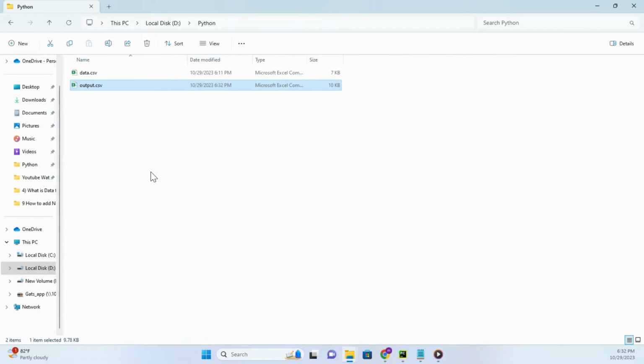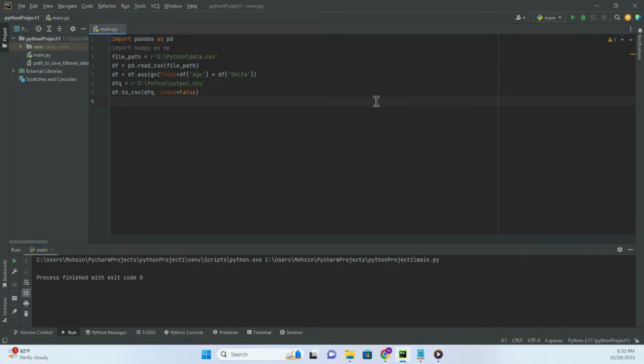Congratulations! You have now mastered the process of adding a new column to an existing Excel file with Pandas. Keep an eye out for our upcoming tutorial, which will cover creating a new column from an existing column.